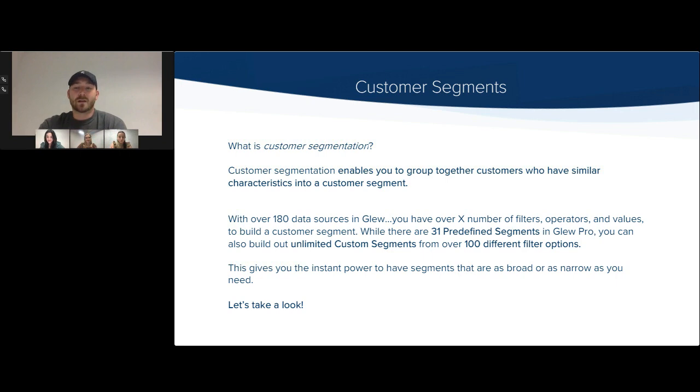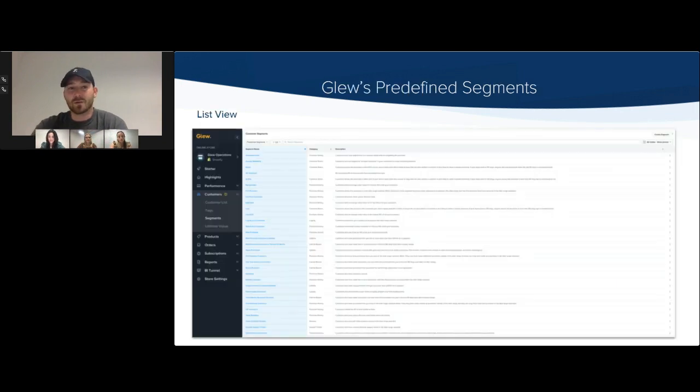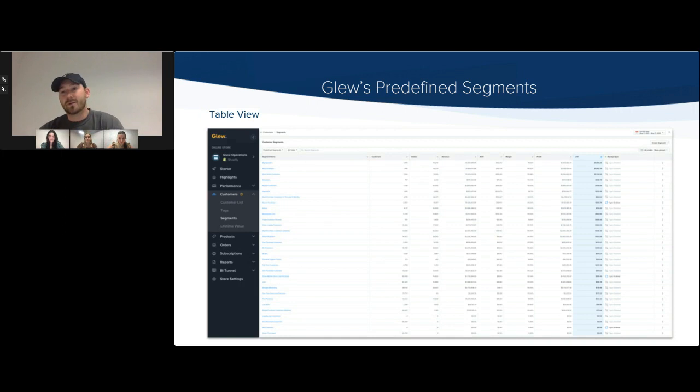If you're not super familiar with Glew's platform, I'm going to quickly highlight where in the tool you will find these predefined segments. If you jump into your Glew platform, you see the customers tab. Customer segments, customers, it kind of makes sense. Click into that, and you're going to see customer list, and then segments. If you click into segments, this will show you all of our predefined Glew segments. You'll have two views here, a list view and a table view. I believe the next slide shows the table view. And you can see these on predefined or custom.